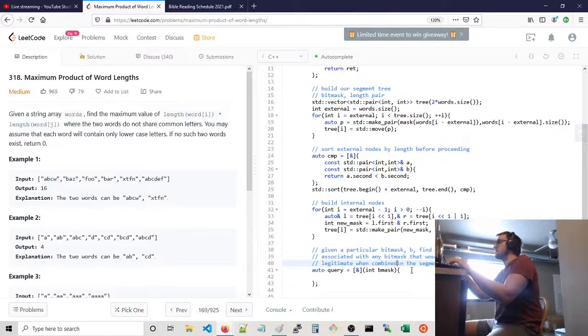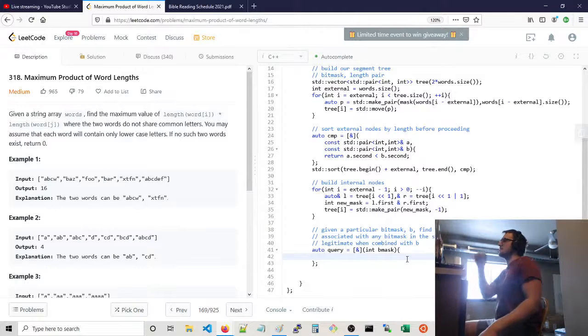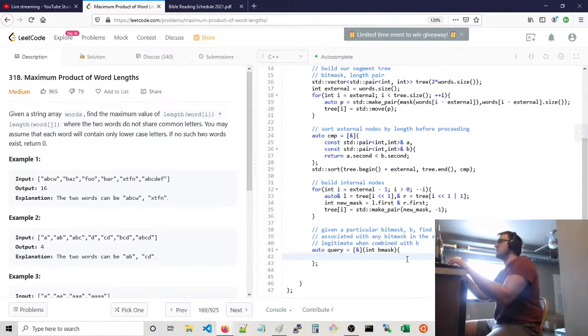When combined with B. Given a particular bitmask B, find the largest length associated with any bitmask in the segment tree that would be legitimate when combined with B. That's really confusing, but hopefully that makes sense. And you're going to do a recursive approach.